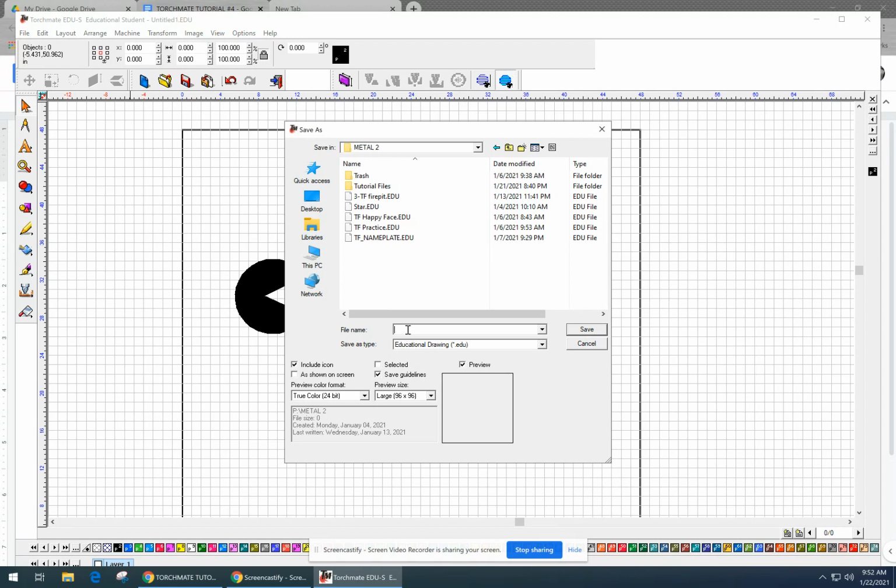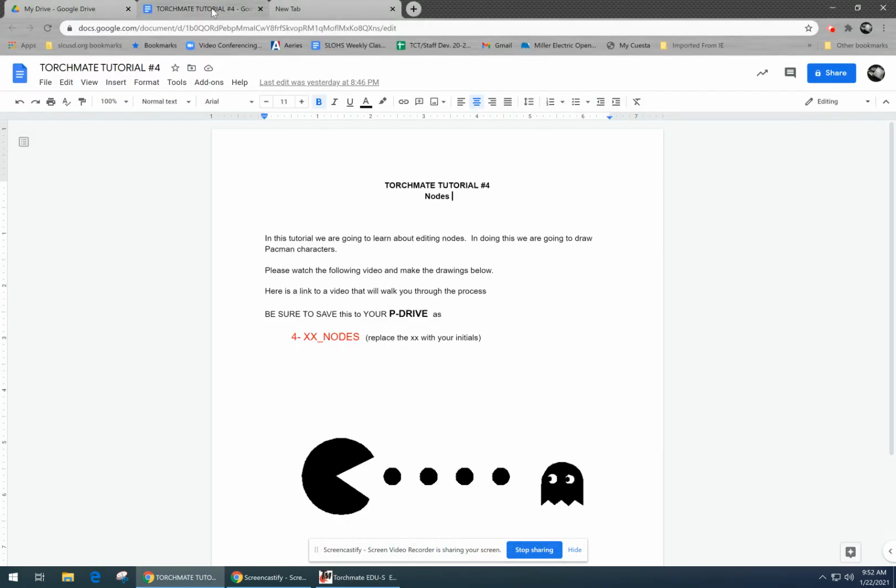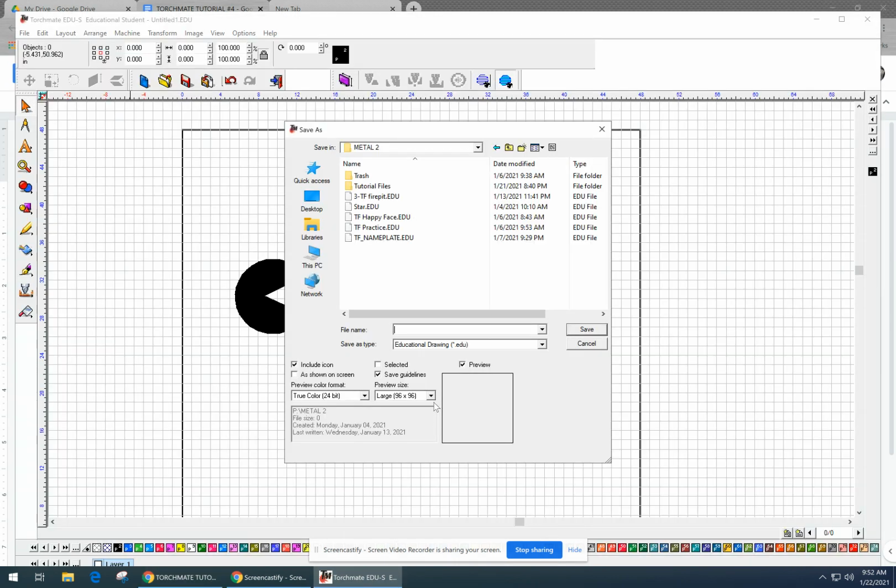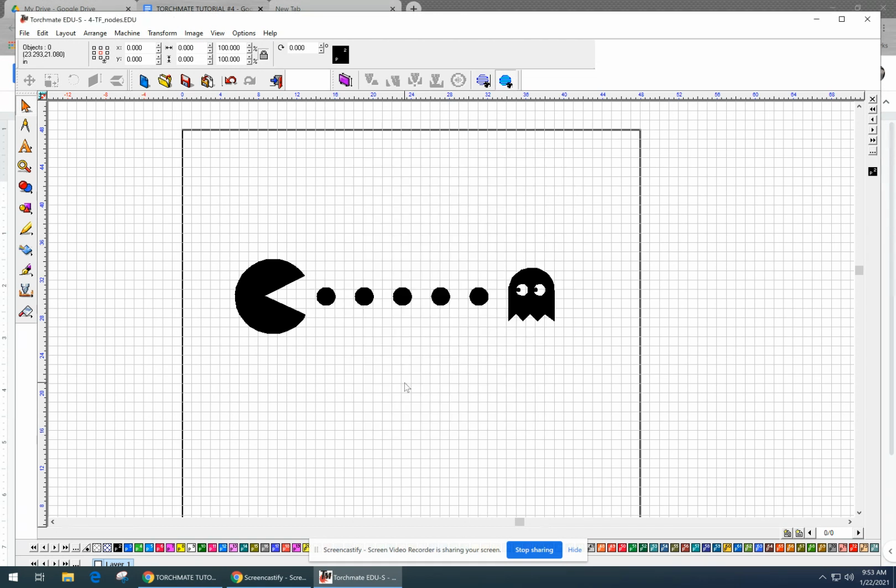And this one gets saved as, I don't remember, let's check. I think it was my initials and nodes. So this one will be 4-TF nodes. So go back to Torchmate, and I'm going to type 4-TF nodes. Actually, I'll put a little space between the TF, or you should probably put an underscore, not a space. It's just good computer practice to not have spaces. Anyways, 4-TF nodes, hit save, and we're done with this one. Congratulations. You guys now have some node editing experience.